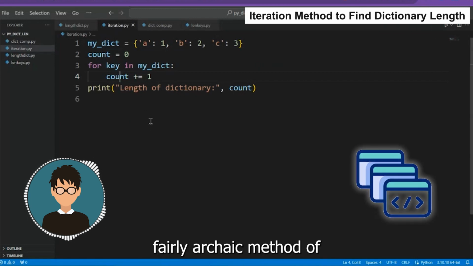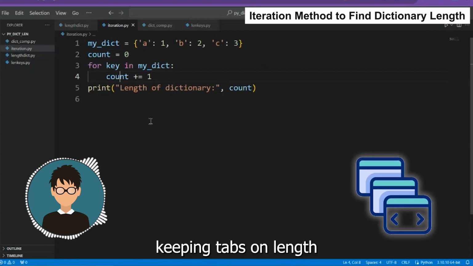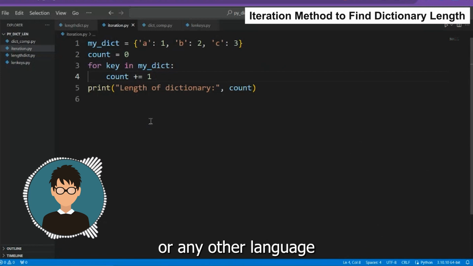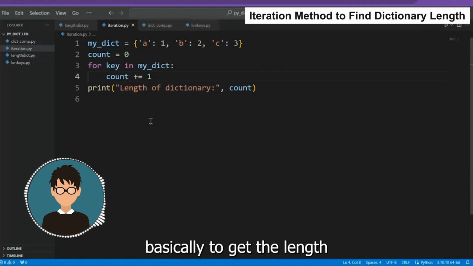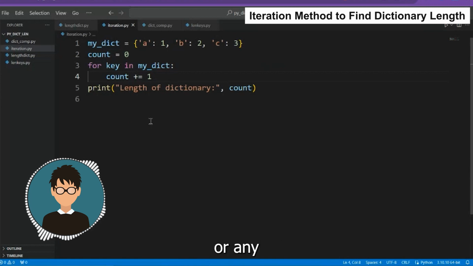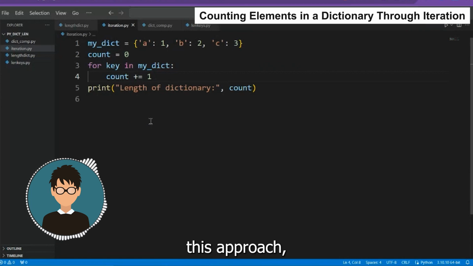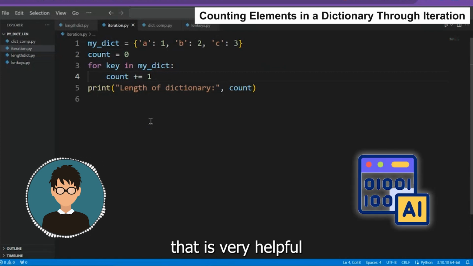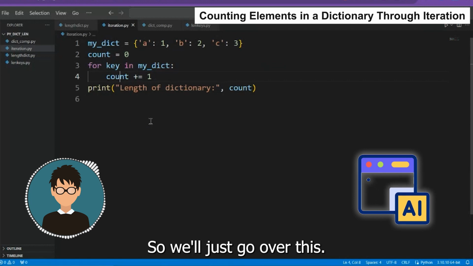Now, this is a fairly archaic method of keeping tabs on the length of different data types in Python or any other language for that matter. This method was primarily used in C, where we did not have a lot of built-in methods, and programmers had to use very simple, fundamental commands in that language to get the lengths of different data types or any operation they might want to do in that language. But in Python, we probably don't use this method. But just to get you familiar with it, because this programming approach is very helpful to people in different scenarios, we'll just go over this.